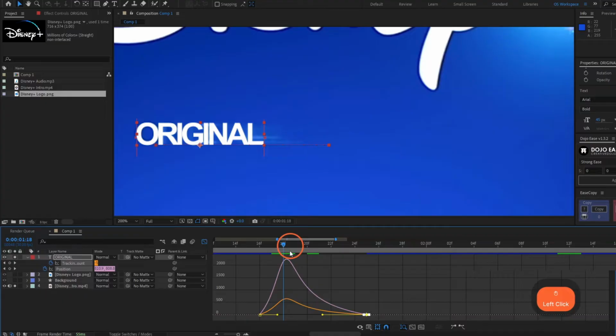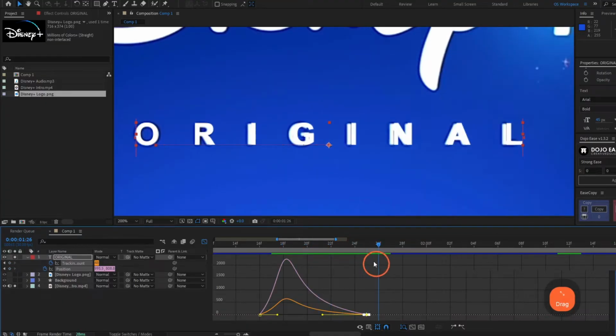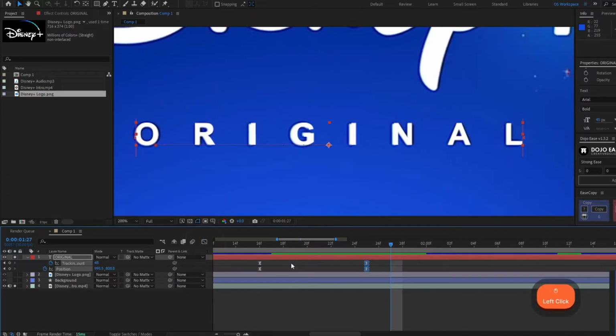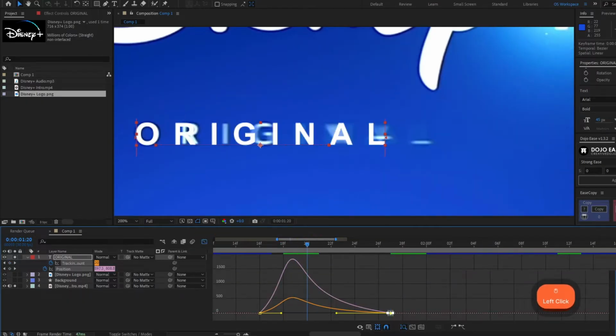And now let's see. Oh, here as you can see, we have to move this last keyframe a little forward because in the original it doesn't end here, it ends like here. So let's move it forward and let's modify this.